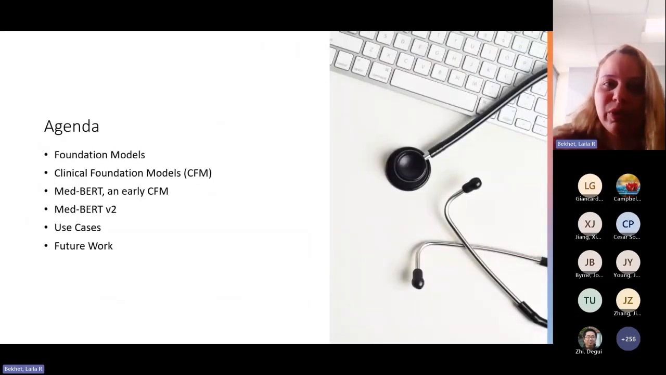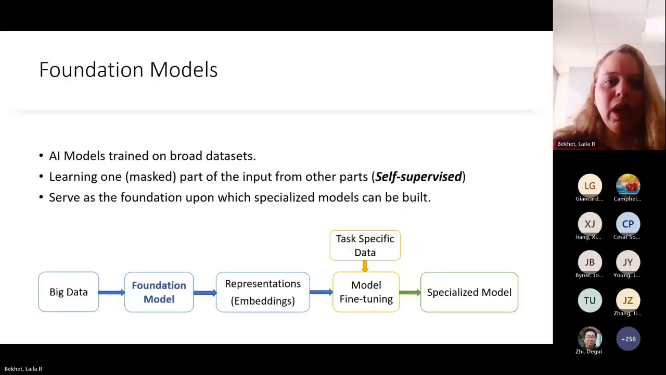So I will first describe what foundation models are to make sure that we all understand that. And second, I'll talk more on the clinical side of foundation models, and then on Med-BERT and the new version of it, and some use cases and some future work. So just like previously, what are foundation models?